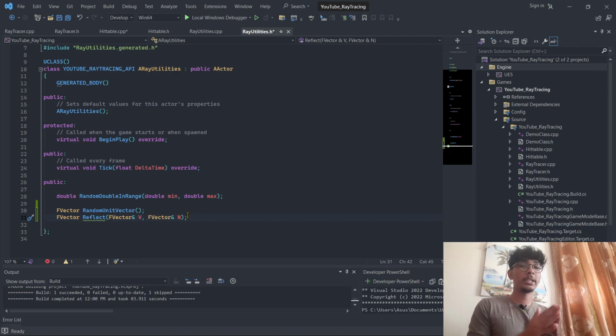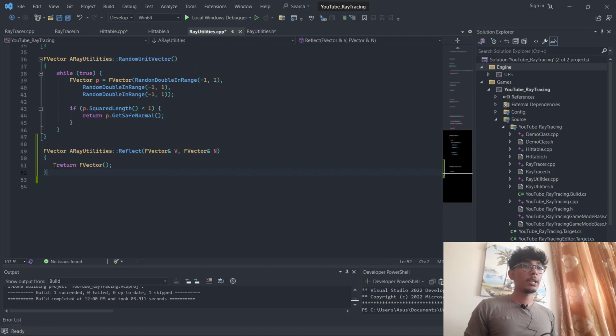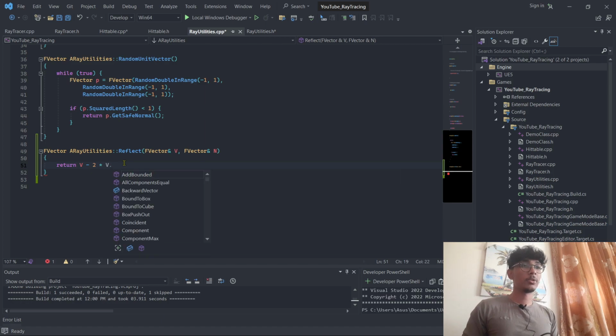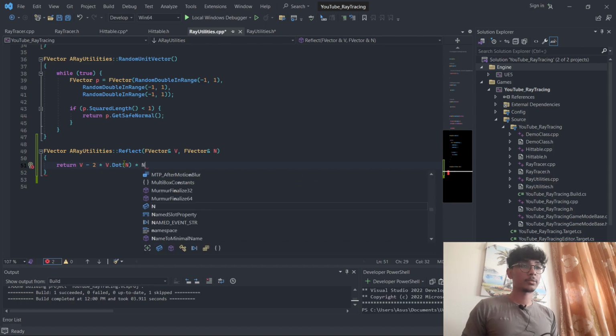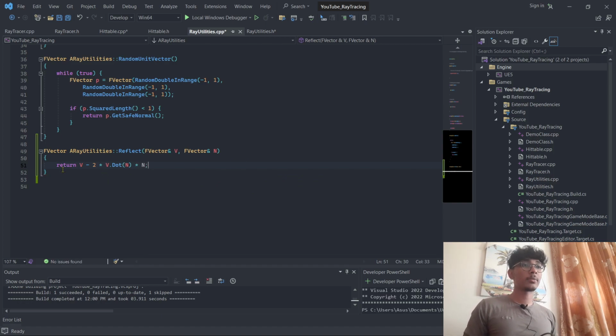And the normal is the normal of the surface, which you'll get from the line trace hit result's GetNormal. We'll create a definition and return. I think it's pretty simple; we can do it in one line. I can't quite remember, but it's v minus 2 multiplied by the dot product of v and n, multiplied by n. So this is going to be our reflection direction. Let's build this to check if we have any errors.